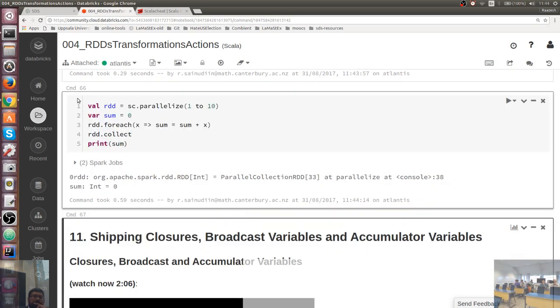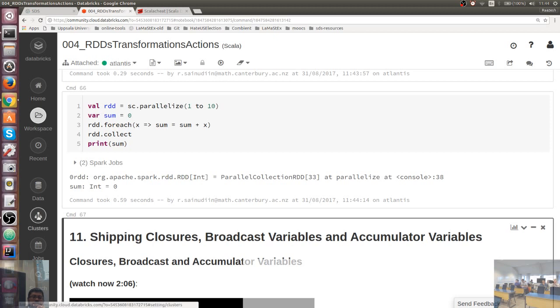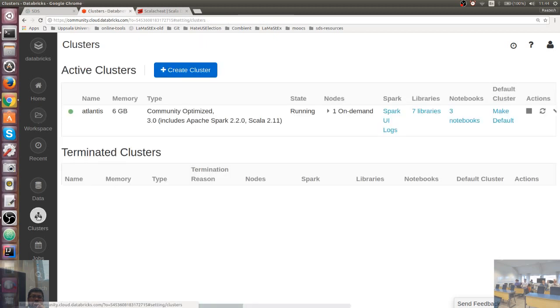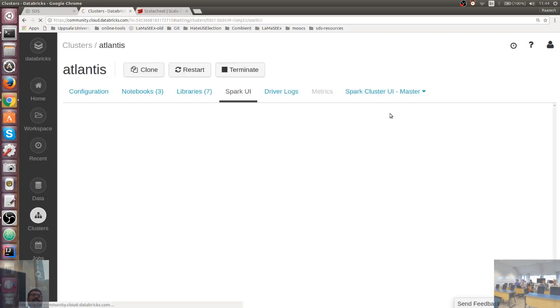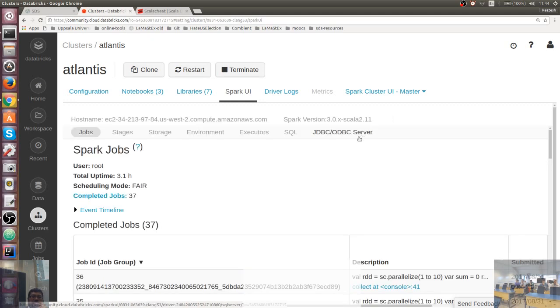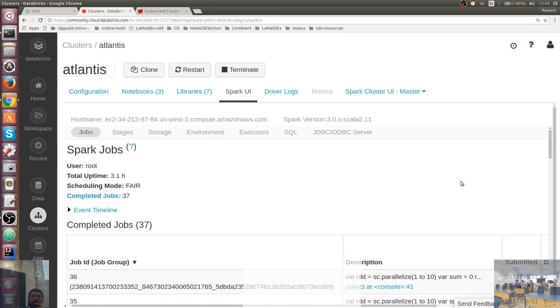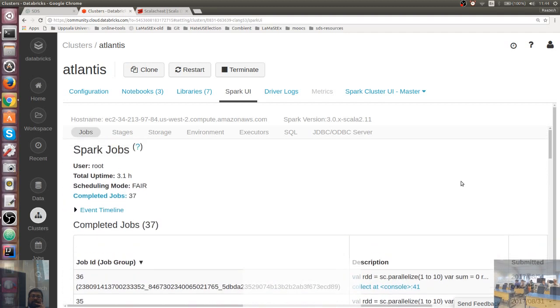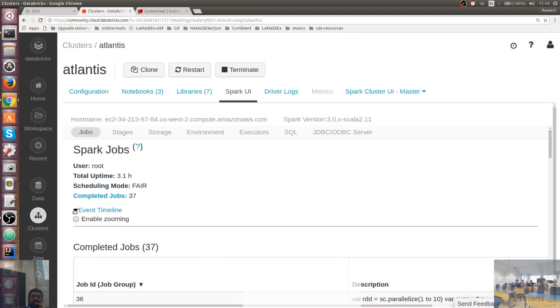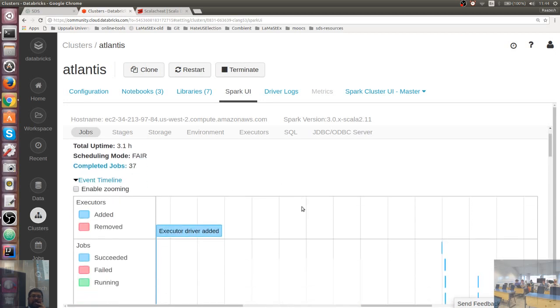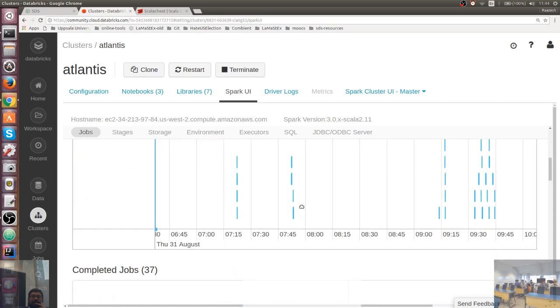So generally you want, let's see, go to clusters and the Spark UI. Let's see all the stuff we've been coding. Where is all of this? So here's quite a lot of information. We will get into all these things in more detail later, but essentially there are Spark jobs, 37 jobs that have been completed. Here's an event timeline, there's quite a lot going on.